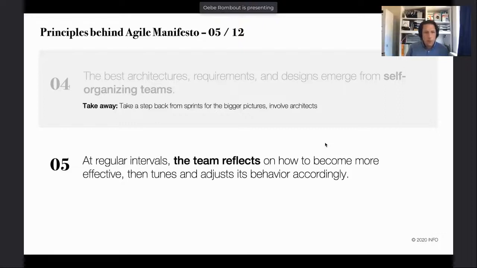Next principle, number 5. At regular intervals, the team reflects on how to become more effective, then tunes and adjusts its behavior accordingly. Yes, our interpretation of this is that you need to let the team reflect, inspect, and adapt. They need to prepare. And you, as an organization, need to be prepared for changes that are initiated by the team. That's, for example, if you're a product owner.